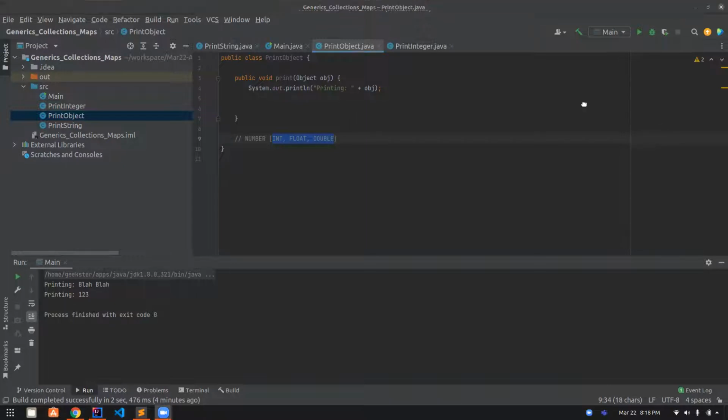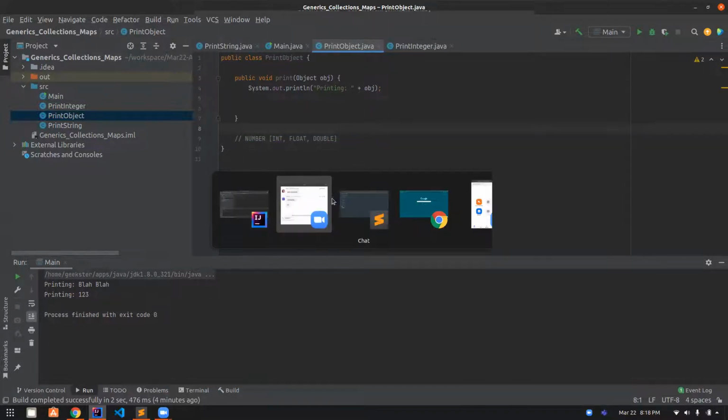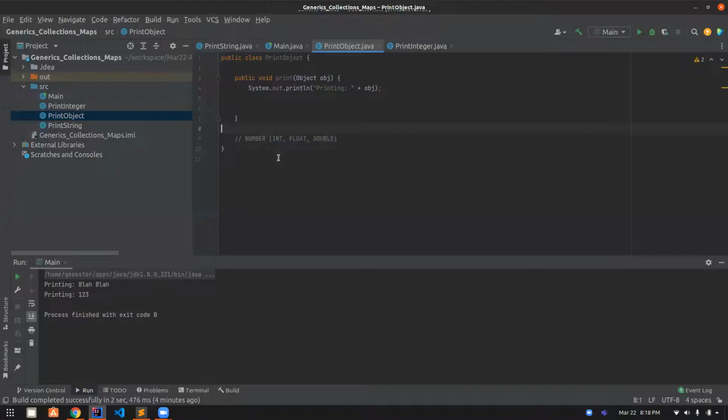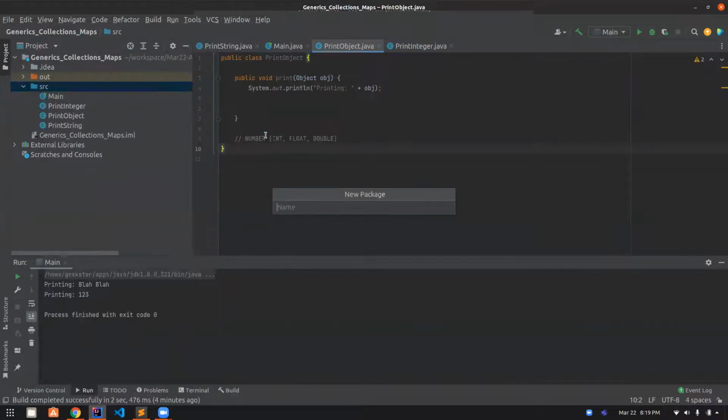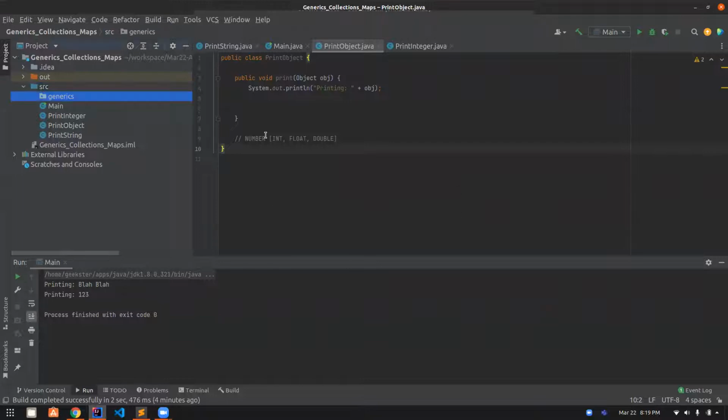All right, so this is where generics come in. Generics are basically something which says that you can either achieve this or you can also achieve this. I'll show you both things. First I'll create generic classes. So how do we write a particular generic method? Let's create a package here called generics. If you have any problems understanding, just stop me and I'll explain again.